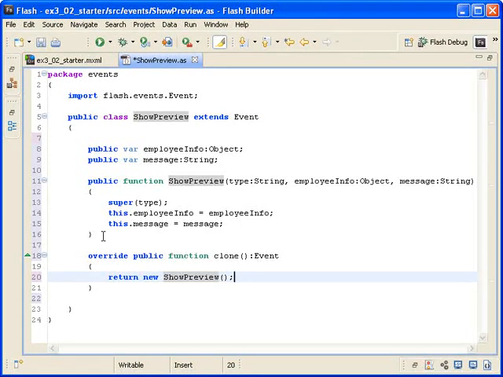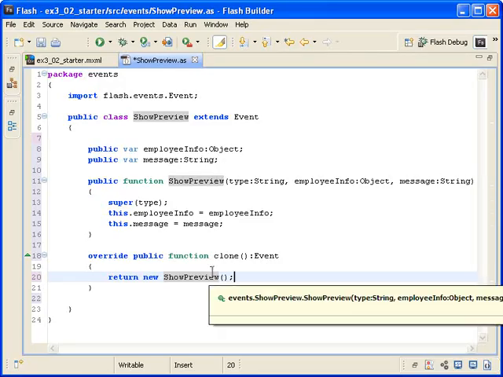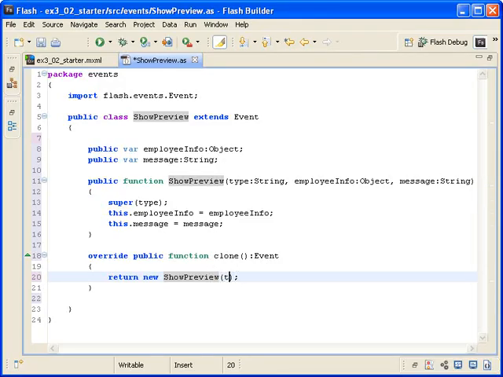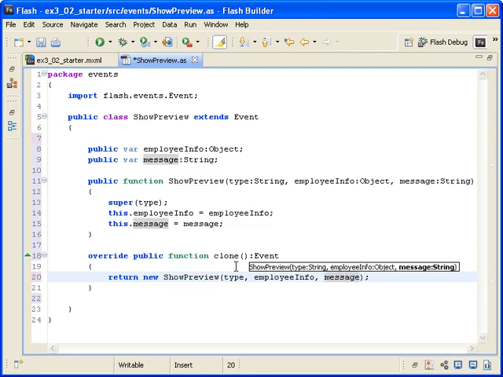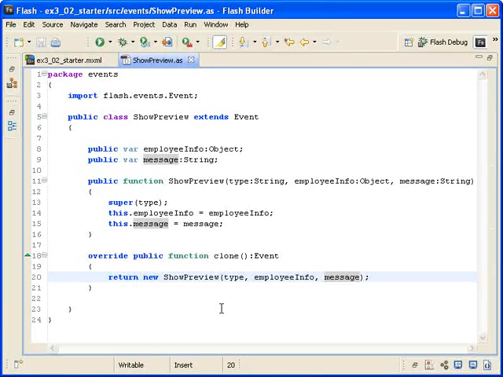Remember that the constructor for this event, defined right there, requires that I pass the type and then my two custom arguments for the data, employee info and message. I am saving the file, and now my extended event class is prepared for event propagation if I so choose to take advantage of it.